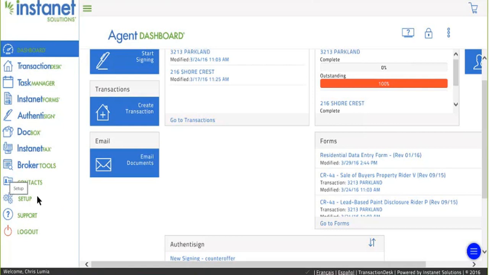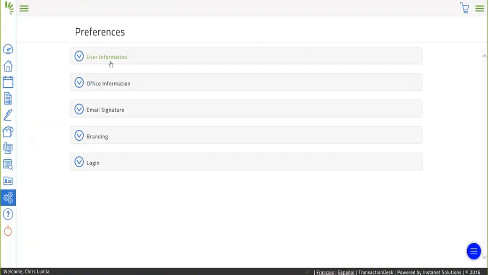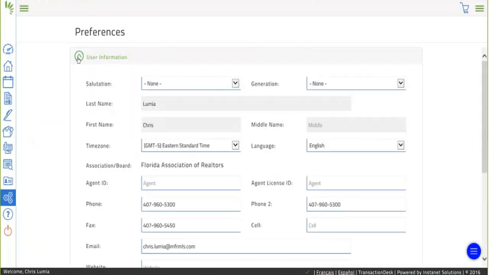My suggestion when you first start playing around in TransactionDesk, set it up first. Set your preferences. So we're going to go to Setup. And now we see all of these options, things that I can set up, things that I can configure. So first of all, under Setup, I have my preferences.